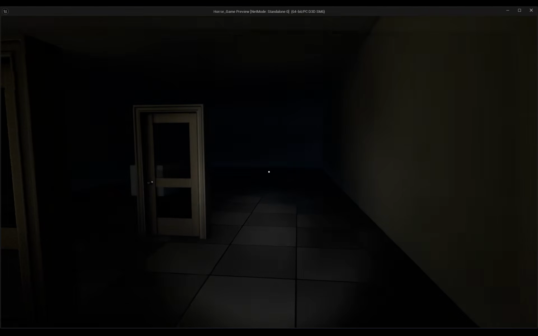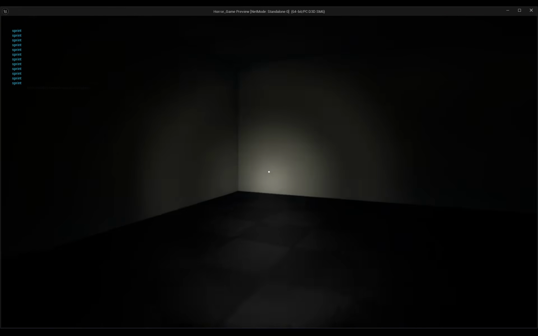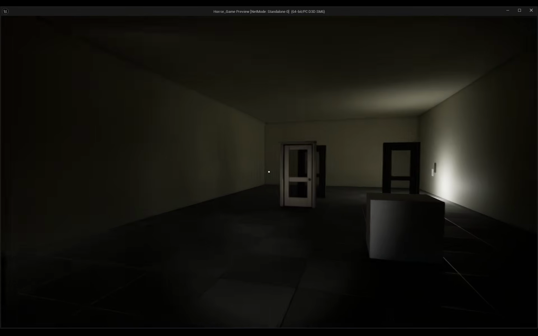Right, we got crouching working perfectly with our sprinting system, smooth animation and no bug.